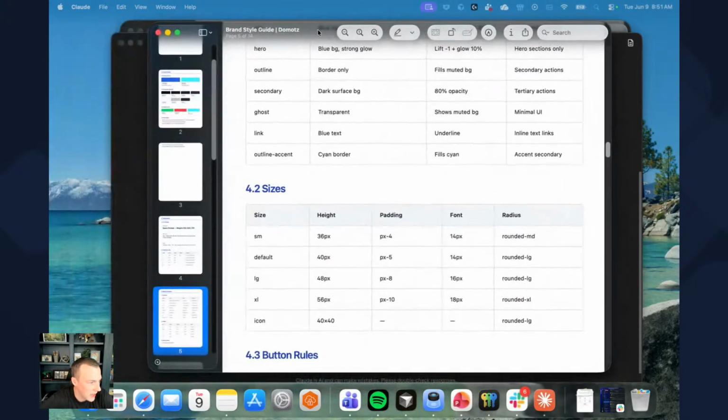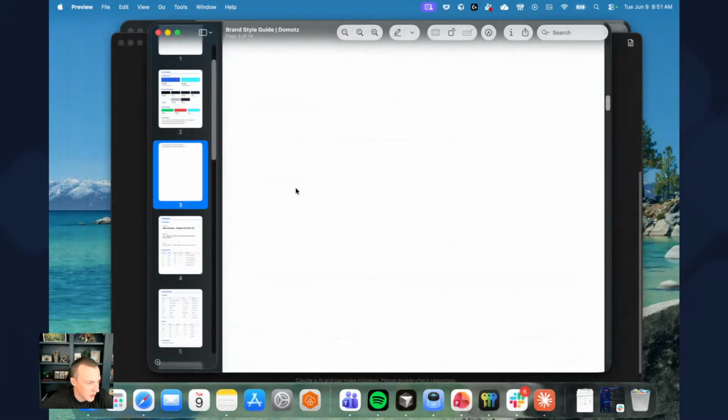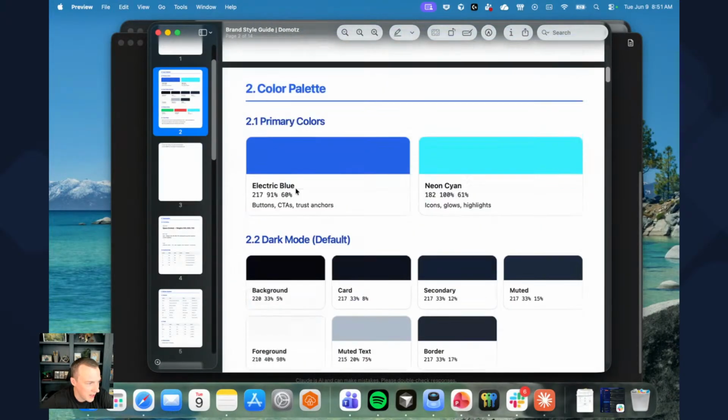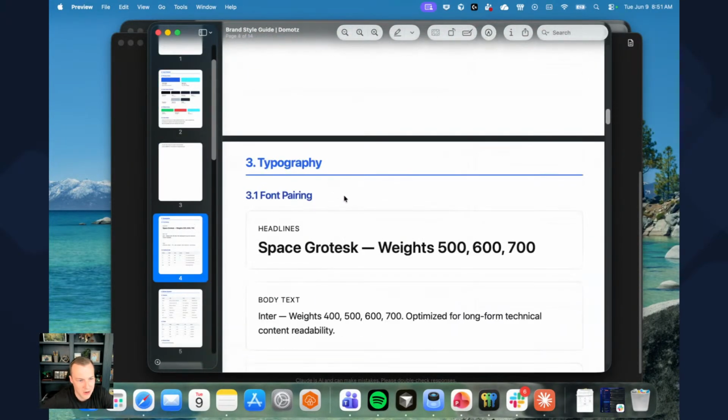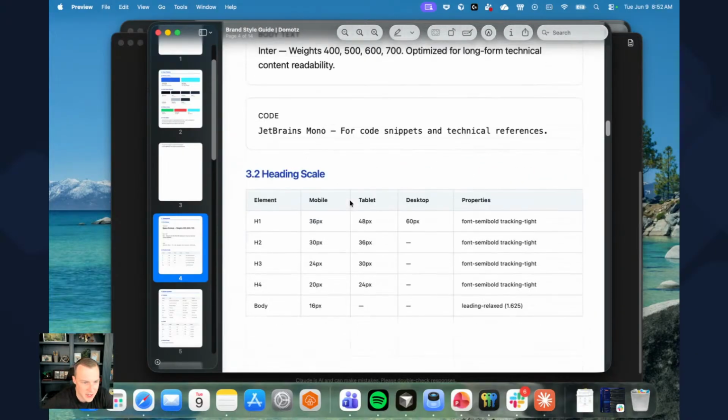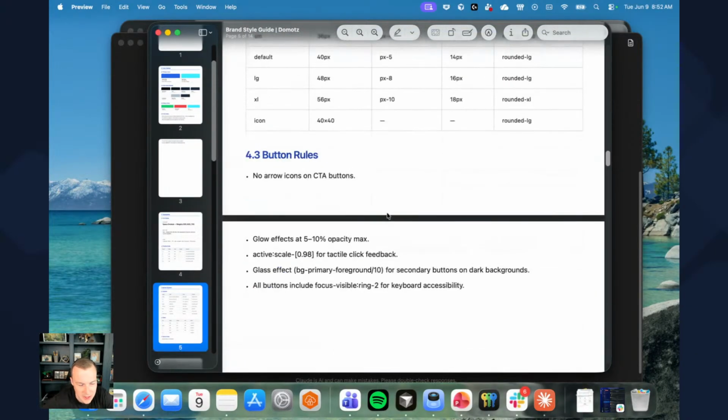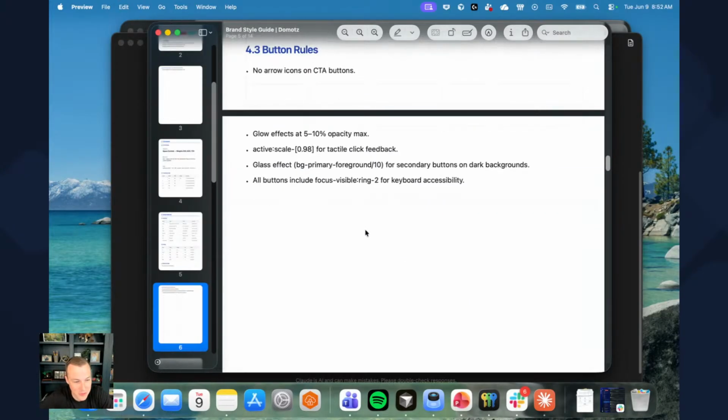At Domotz, we have this document here that outlines our brand, and it has our primary colors and some information about the typography, the font, the sizes, the spacing, etc. Side note, this report was created with AI as well, but it'd be good to create one for your own brand as well.